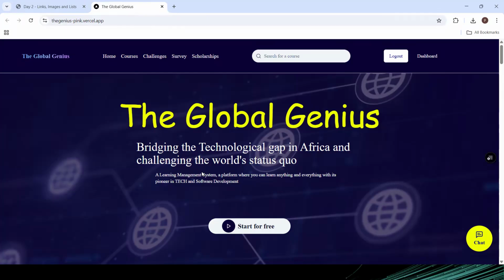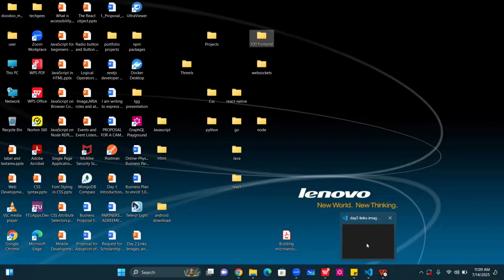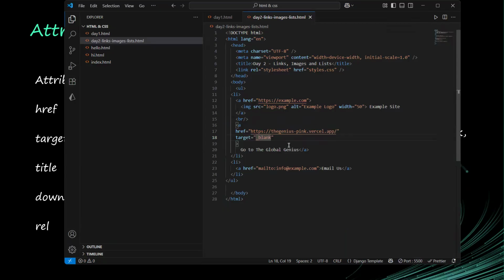But it is advisable not to open links in another window. If at all you want to, always make sure that you tell the user that they will be opening this in another window. So now you can do blank or you can do self. Self is the default. Whether you put it or not, it will open in the same window. But if you do target as underscore blank, it will open in a separate window.